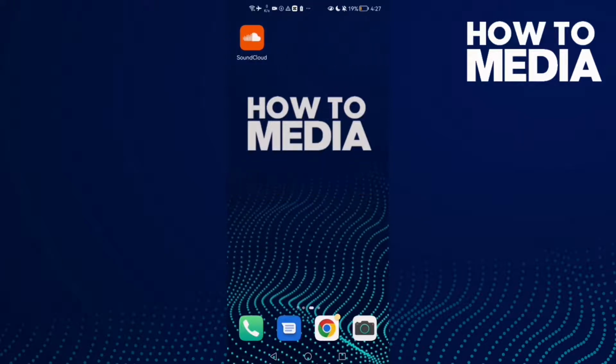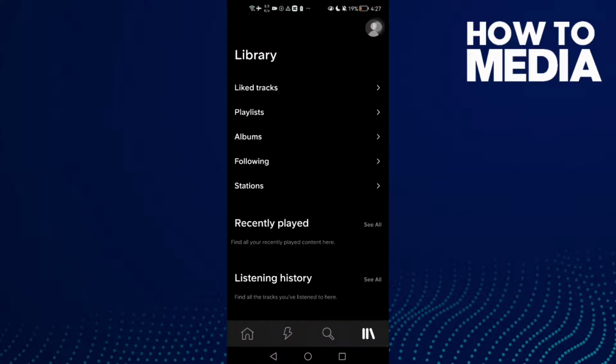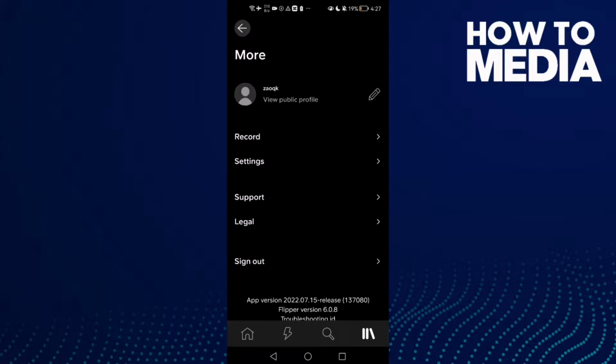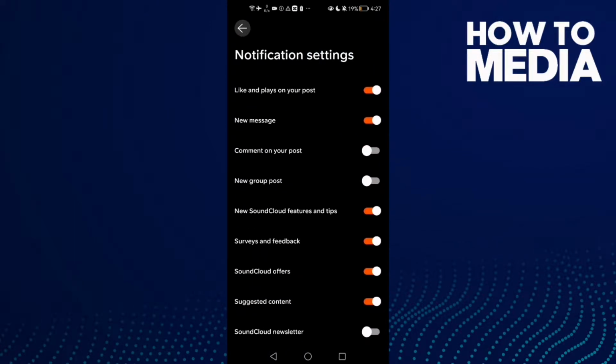First, open SoundCloud, and here you will find Library. Click on it and then click on the top corner, and here you will find Settings and the Notifications. Now just scroll down until you find Suggested Content. Now just click on it, disable it, and go back.